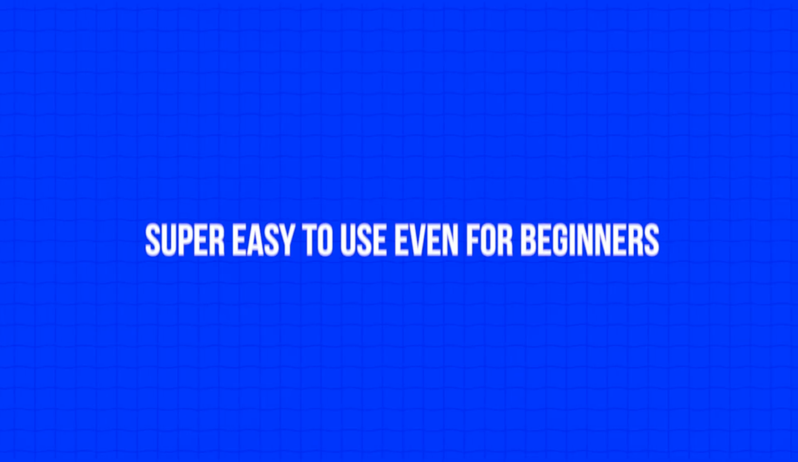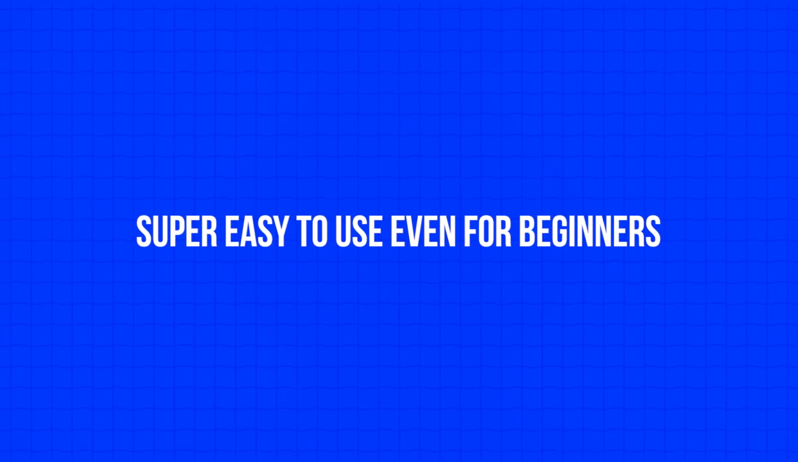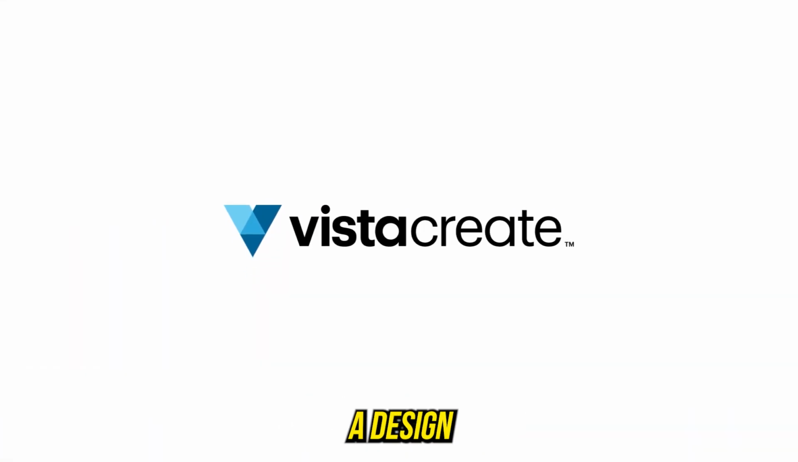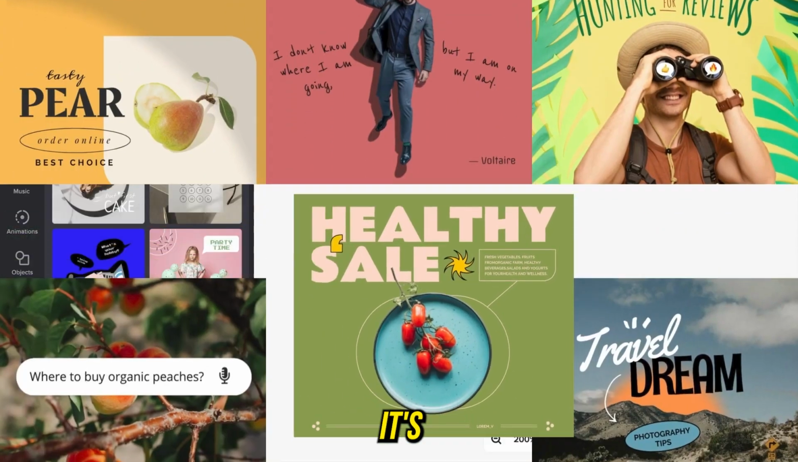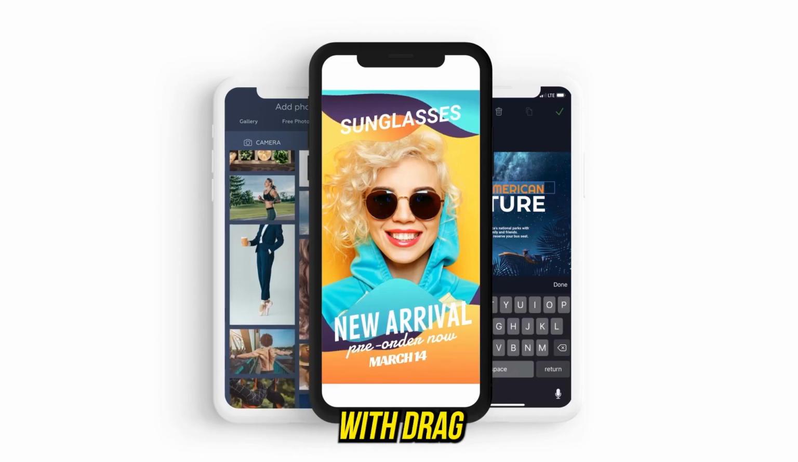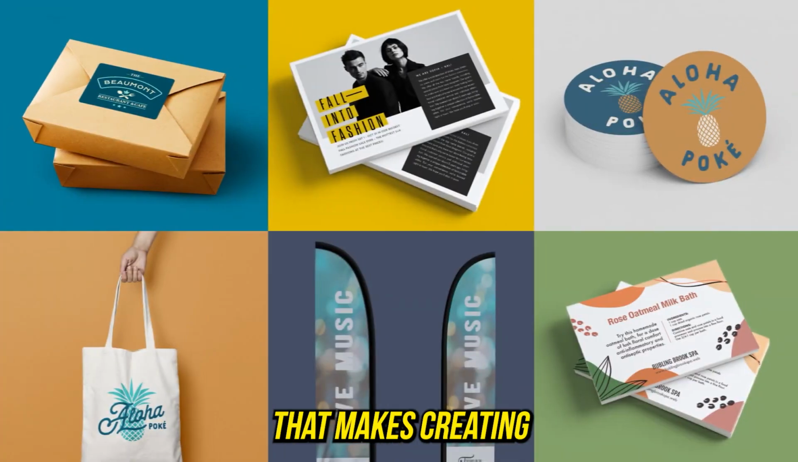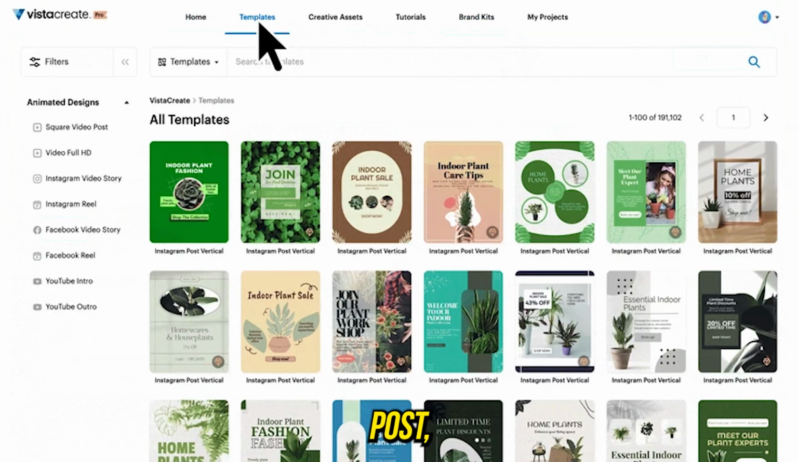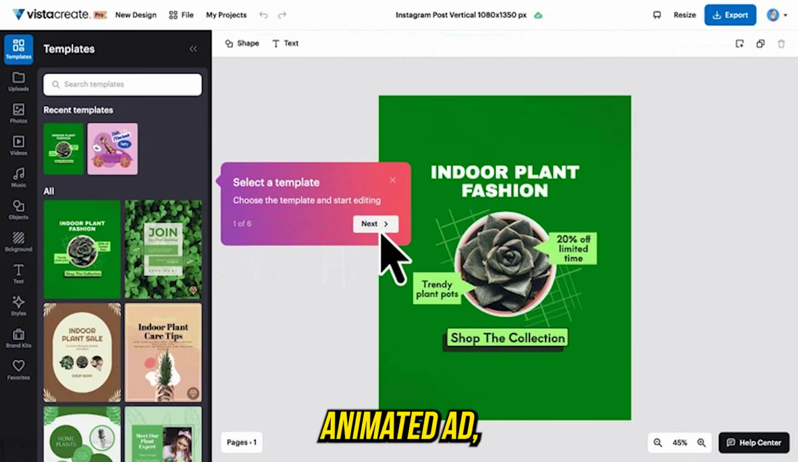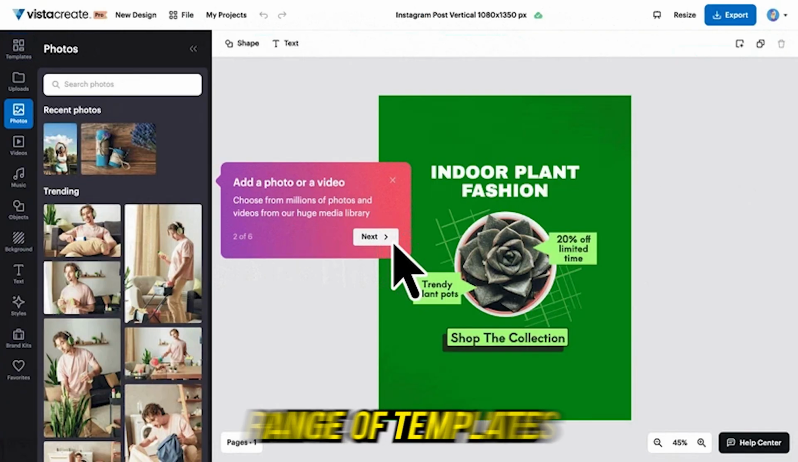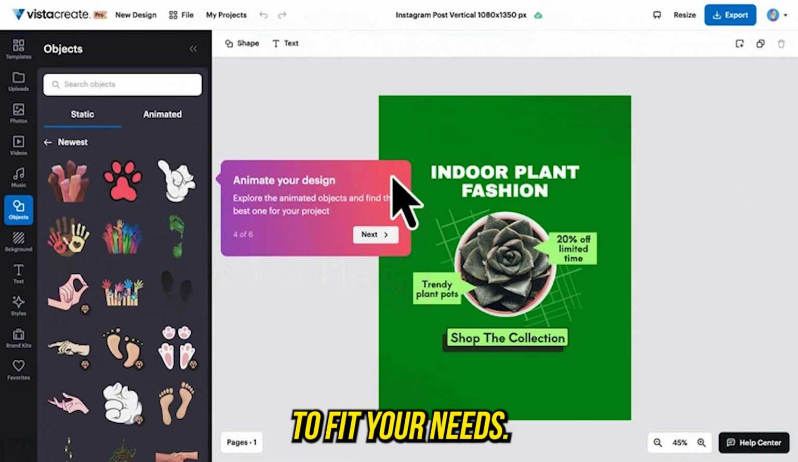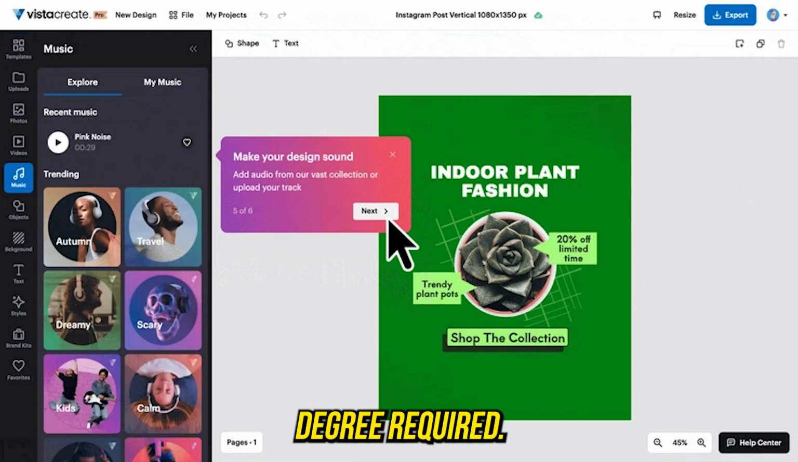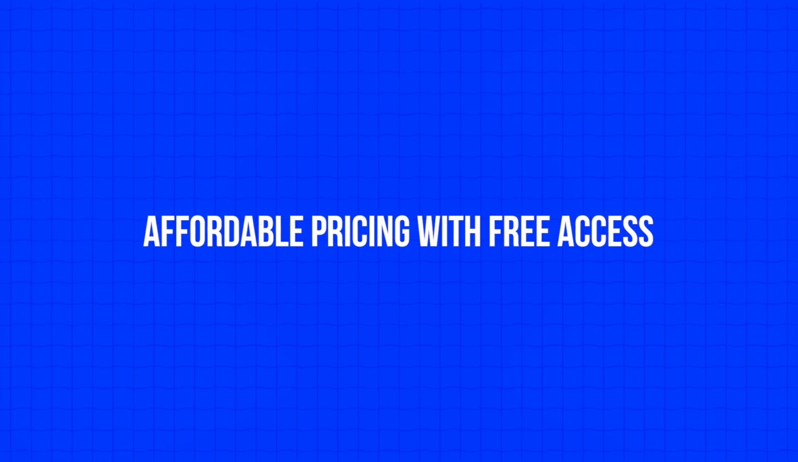Here's why. Super easy to use, even for beginners. VistaCreate is designed to be user-friendly. If you've never picked up a design tool before, no worries. It's incredibly easy to navigate, with drag-and-drop functionality that makes creating professional-looking designs a breeze. Whether you want to create an Instagram post, YouTube thumbnail, or even an animated ad, VistaCreate has a wide range of templates that you can customize to fit your needs. No design degree required.